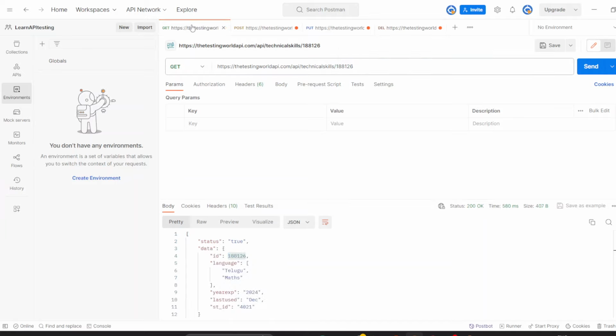Copy the ID and the same ID, right? If I send this, see, no data found. So in this way, we can use the delete method for deleting any particular record by using the ID.